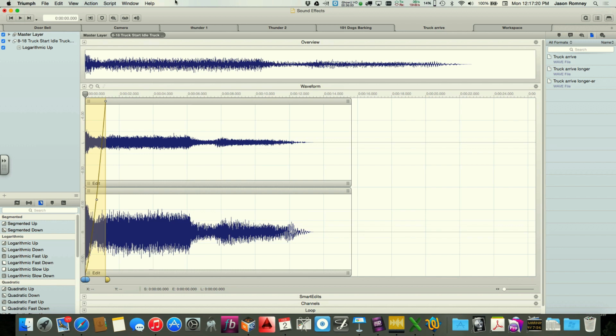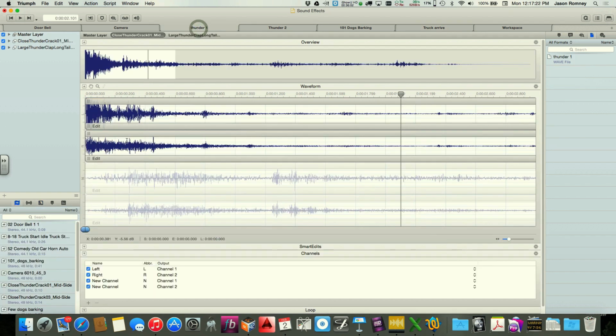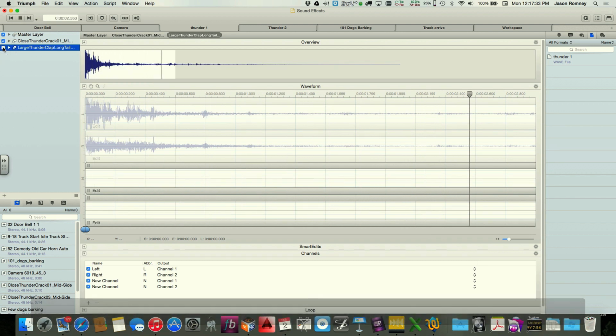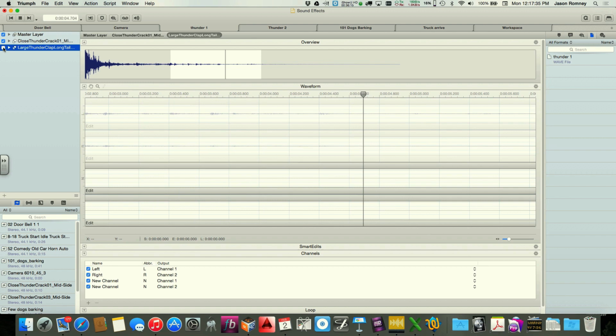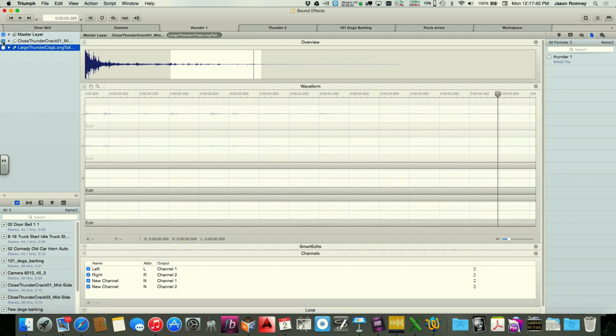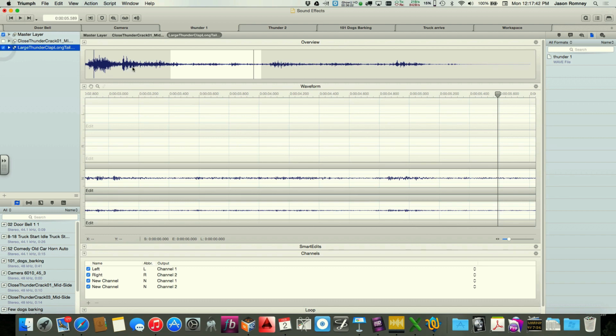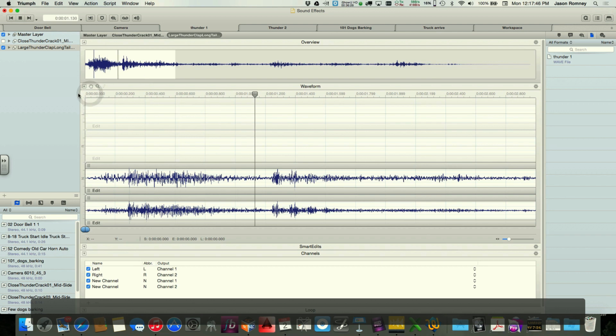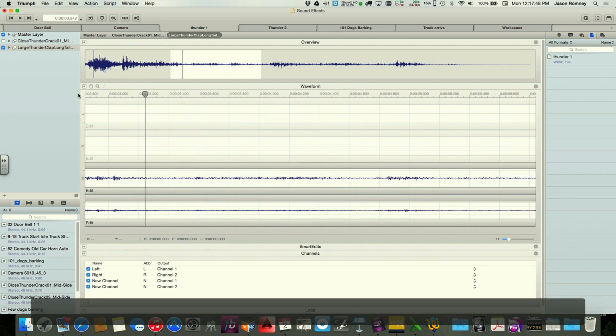So for example, that's what I'm doing over here with the thunder. Here with the thunder, I have two different thunders. I'll play you the first layer. These are two of my thunder recordings today. This is the one that was really close. It struck like 100 yards away from me where I was recording this one. And then there's this one that's further away. Okay. So in reality, I want both of these for this particular effect.